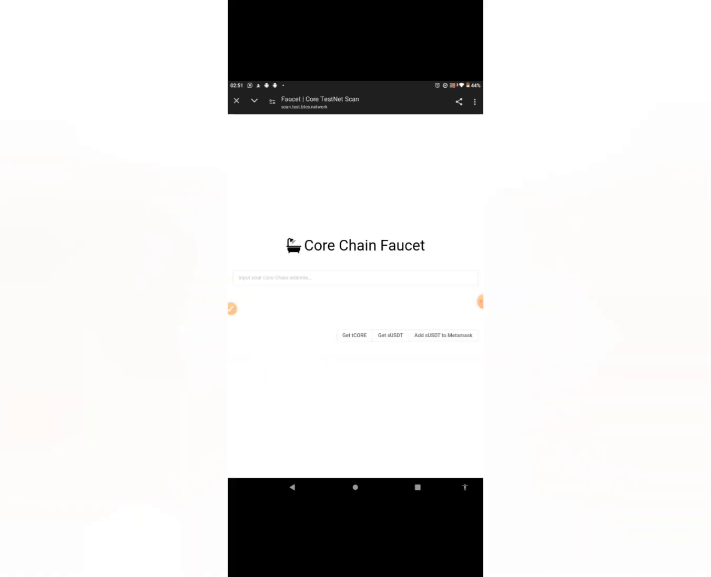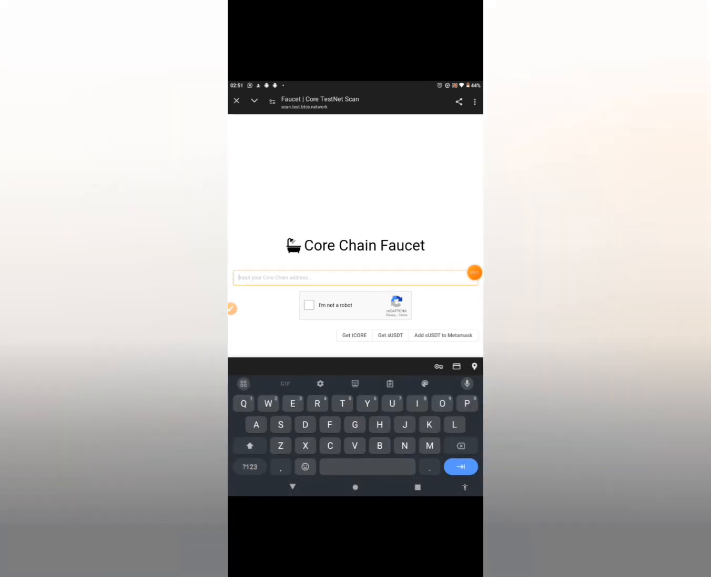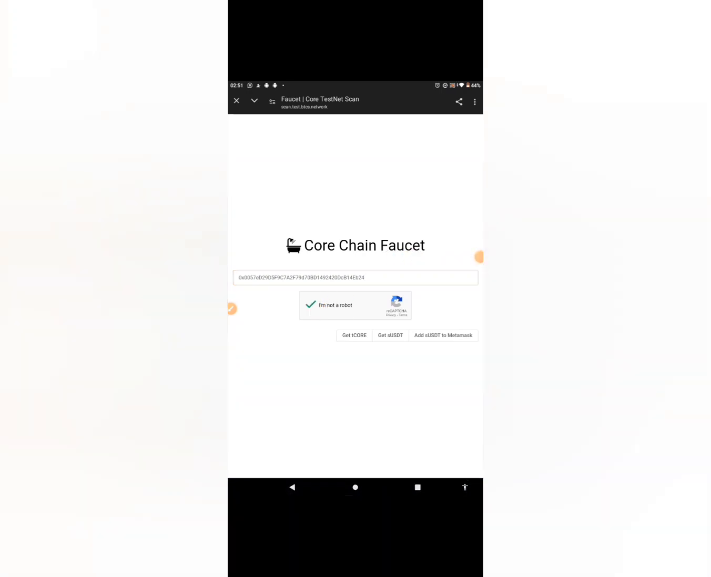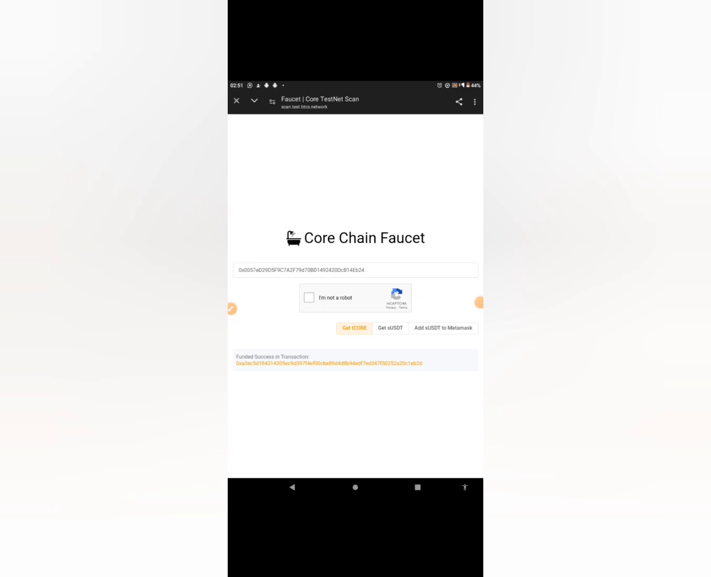and this is faucet core testnet scan. So input your core address. The same address you copied from your MetaMask, you go ahead and paste it here. You paste it, then you click on I'm not a robot. So you go ahead and click on get T core, which is a testnet core. And funded sources in transaction. Can you see funded sources in transaction? So we've been able to complete this part.